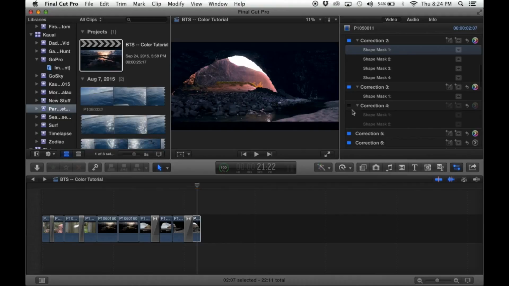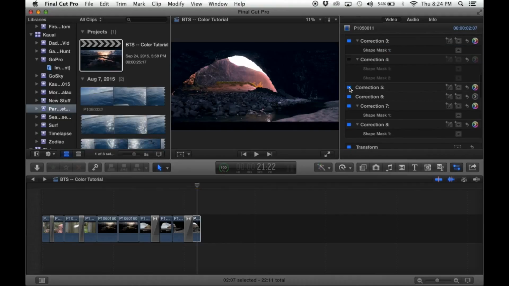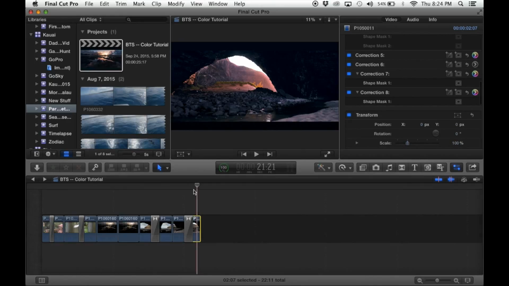And then the other things are just minor little adjustments to specific color and highlights. It's kind of hard for this one. But yeah, that's basically it, guys.